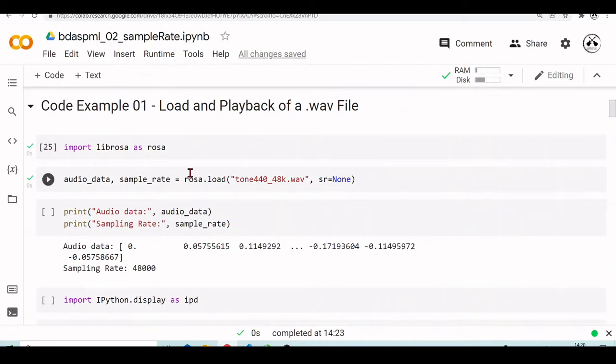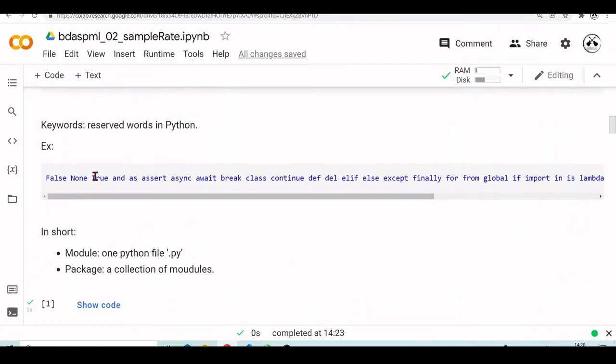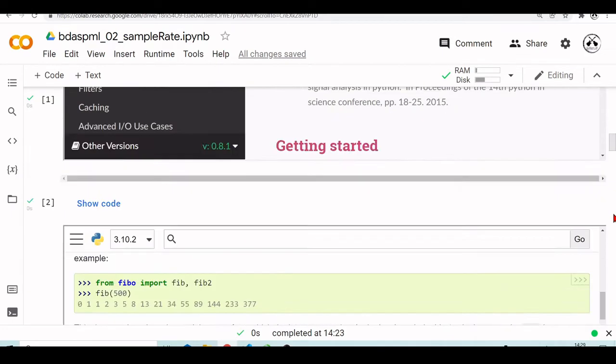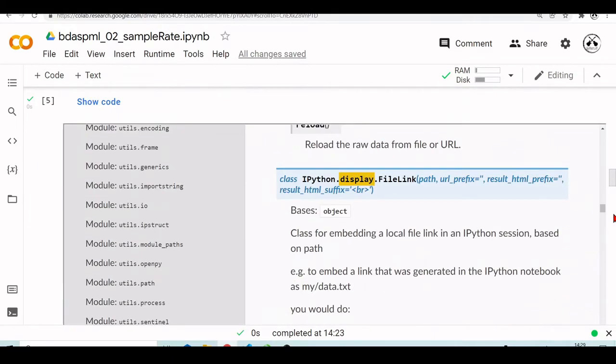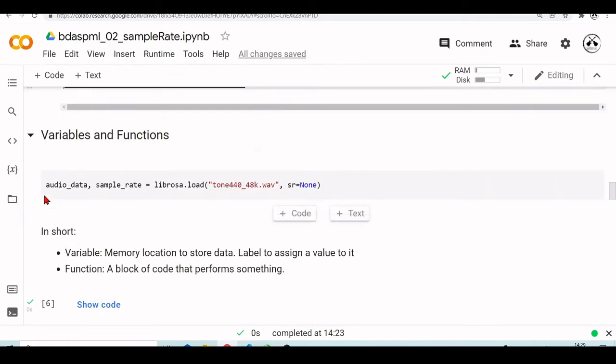So here we have librosa, we have .load, so it's calling this function inside of librosa. We are passing the name of this file under quotes. We will explain later what these quotes are. None is a reserved word. Here I'm listing all the reserved words, the keywords, and None is one of them. This function will return data that will be stored in these variables.